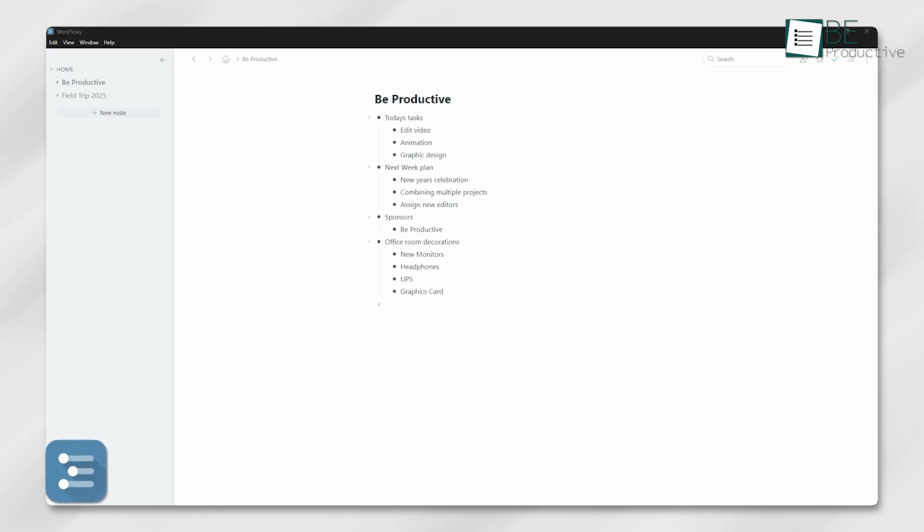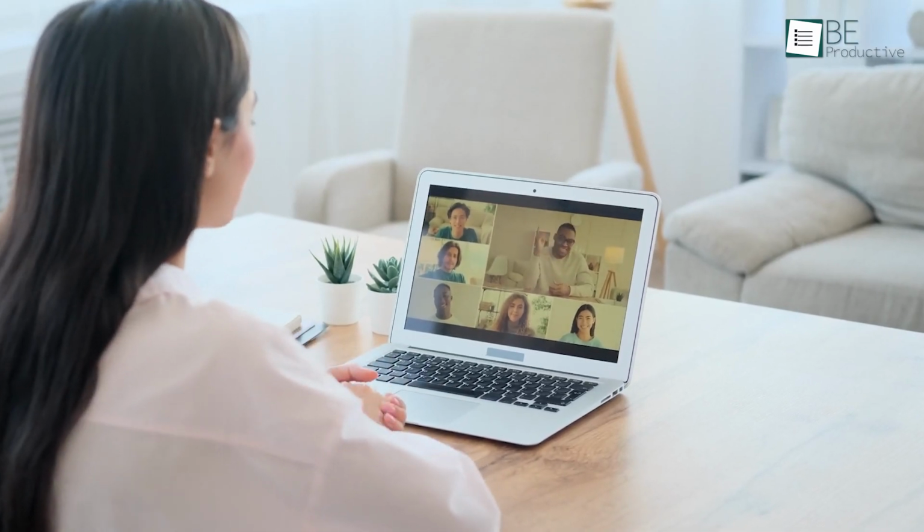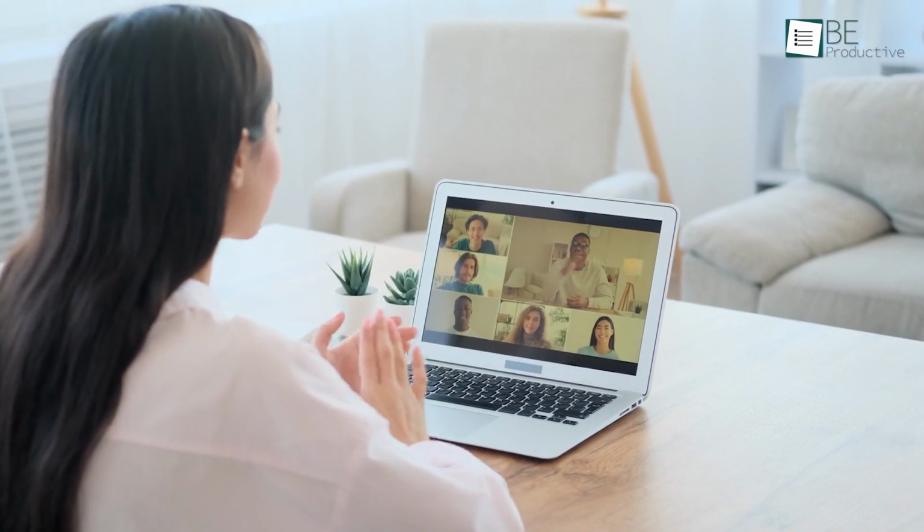Workflowy's editing experience is as straightforward as it gets. You click on a bullet and type. It's that simple. There's no learning curve, which makes it perfect for jotting down ideas quickly. You don't need to worry about formatting or structure because the app handles it for you. This makes Workflowy ideal for brainstorming sessions, where speed and clarity are essential.